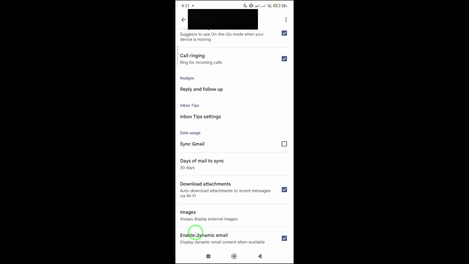Here's the important part. Under the section labeled Data Usage, you should see an option that says Sync Gmail. Check that box. If it's already checked, Gmail Sync is turned on and your emails should be updating automatically. If it's unchecked, tap it once to enable syncing.